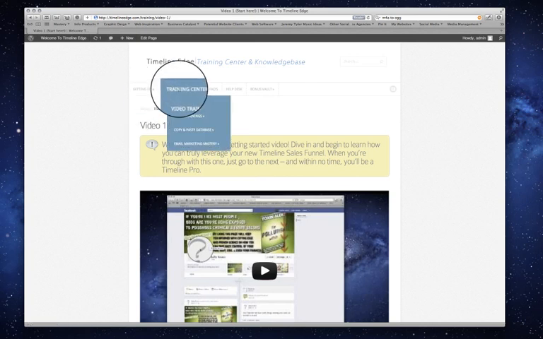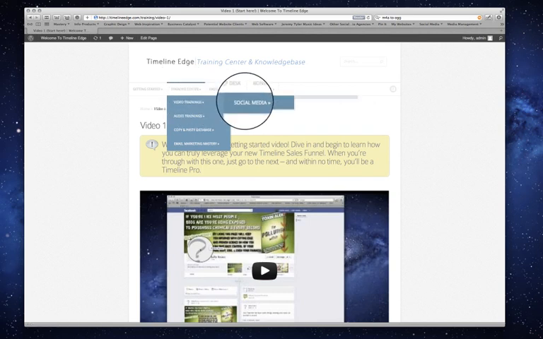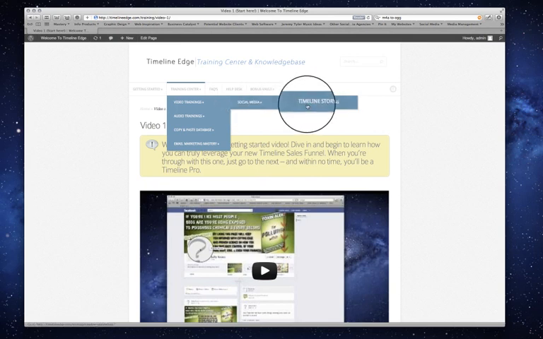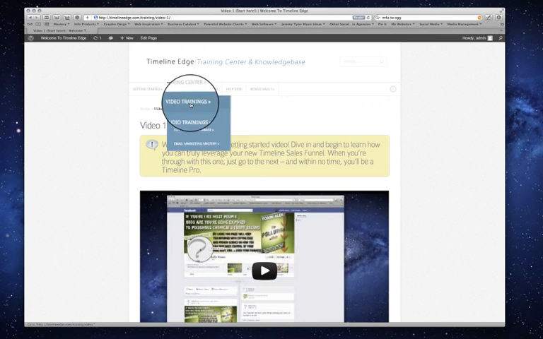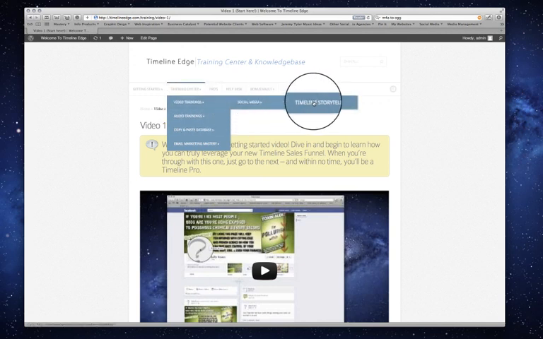Now the next thing we go to is the Training Center. You're going to have video trainings. It's going to look exactly like this page, but it's going to cover different topics. So right here is timeline storytelling. As soon as you've gone through this video, go to Video Trainings, Social Media, Timeline Storytelling.